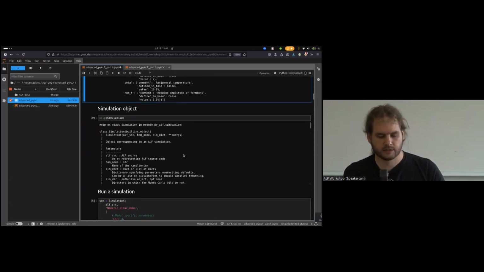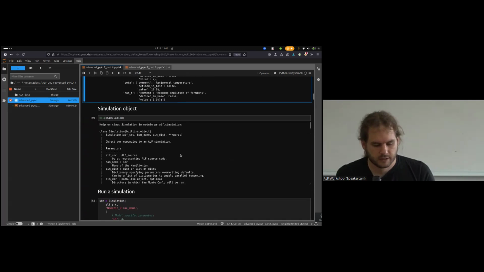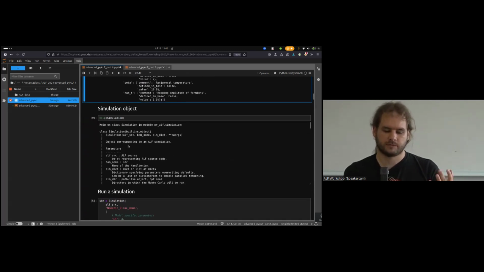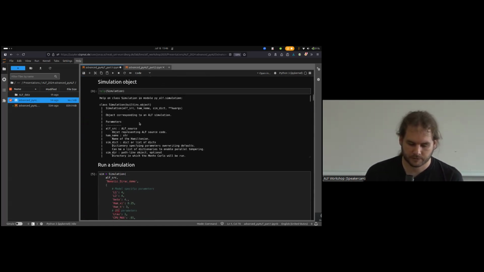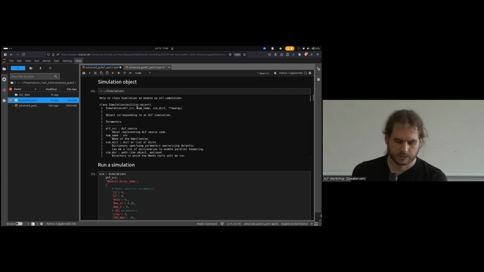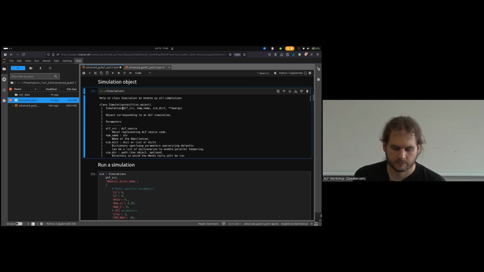The next thing, now that we know which parameters we have available and what the name of the Hamiltonian is that we want to simulate, is that we create the simulation. There we can also look at the help of the simulation object. And what we see is it takes three mandatory arguments and then a number of keyword arguments.